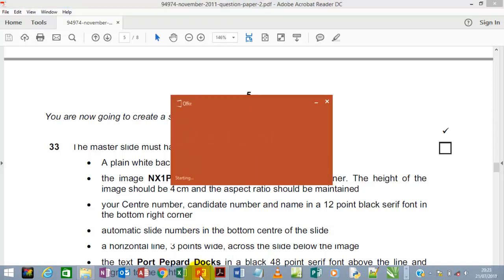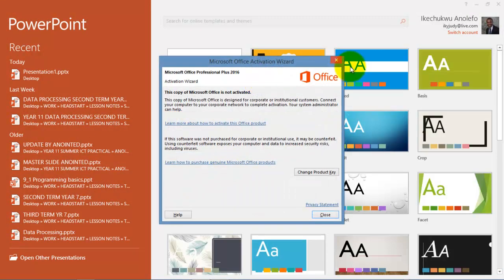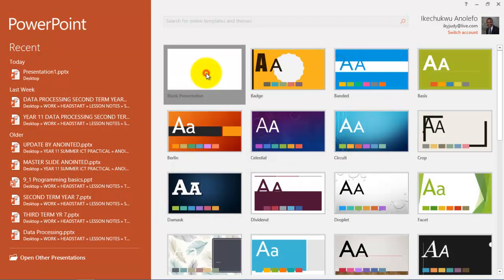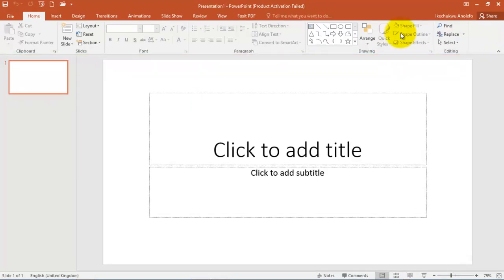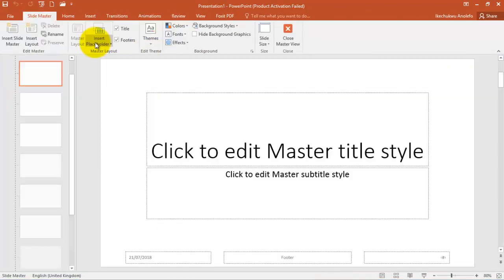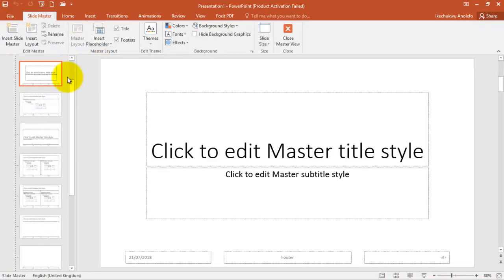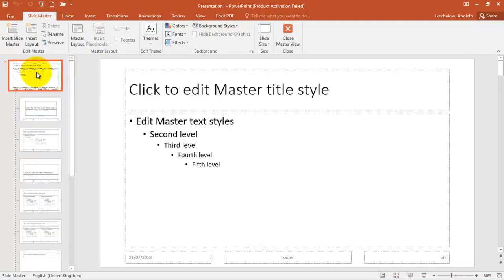So let me open my presentation software. This time I'm using PowerPoint. I don't know which one you might be using, but we use PowerPoint over here. And then I go to view and go to slide master. In the slide master, I'll have to make sure that the first slide is selected, otherwise it won't have effect on others.